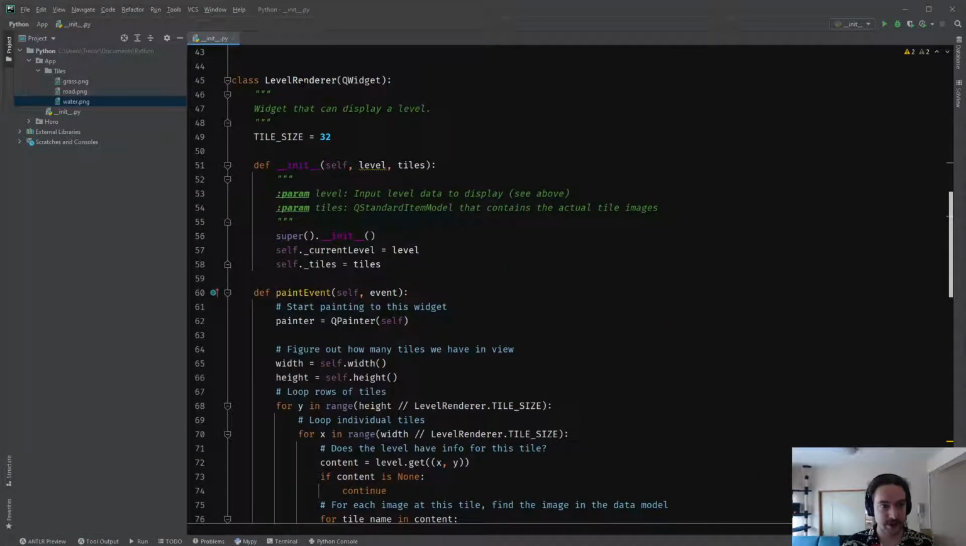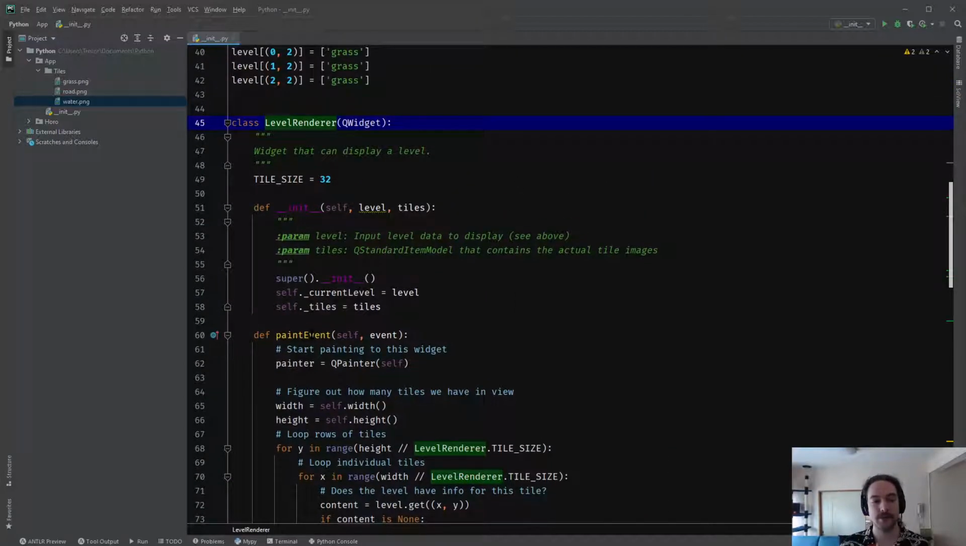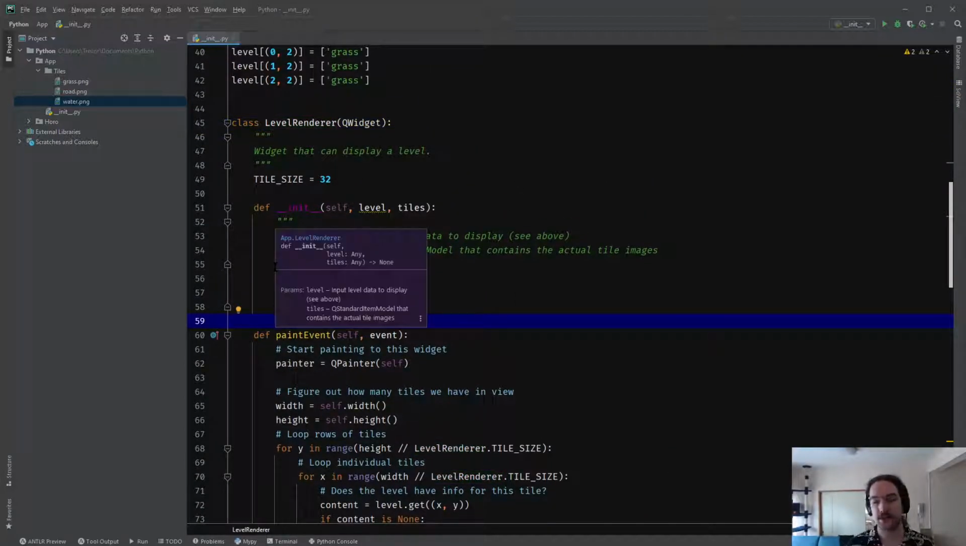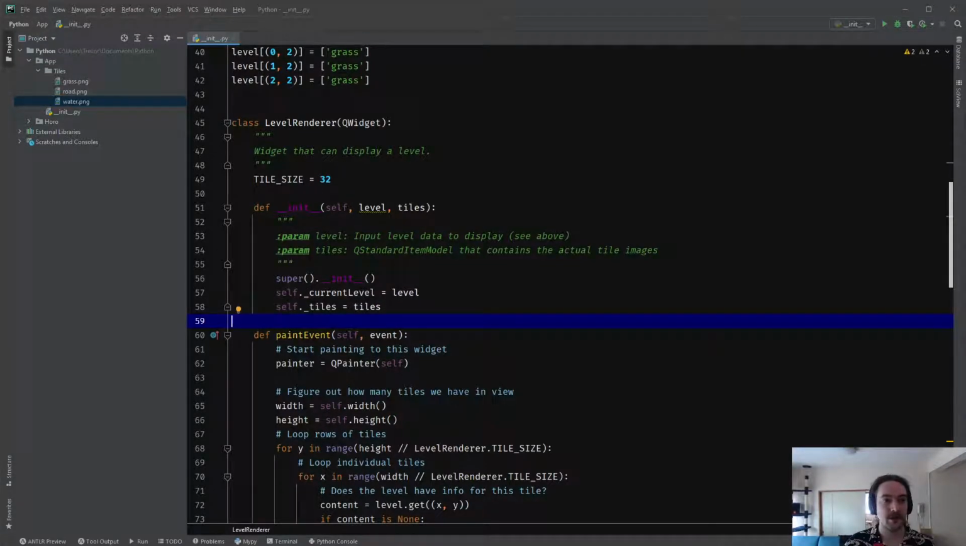Alright, so I've created this level renderer widget, and I want to add interactivity on top of that. There are actually three ways to do that. We could add mouse events inside of this widget to detect clicks and such. We could subclass it and add mouse events to a specialization of the renderer that is an interactive renderer or an editor. Or we could use something called the event filter.